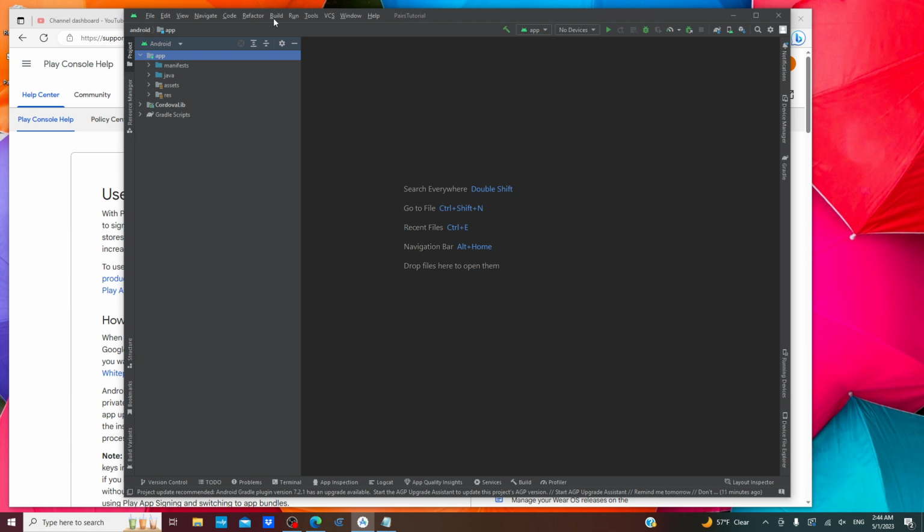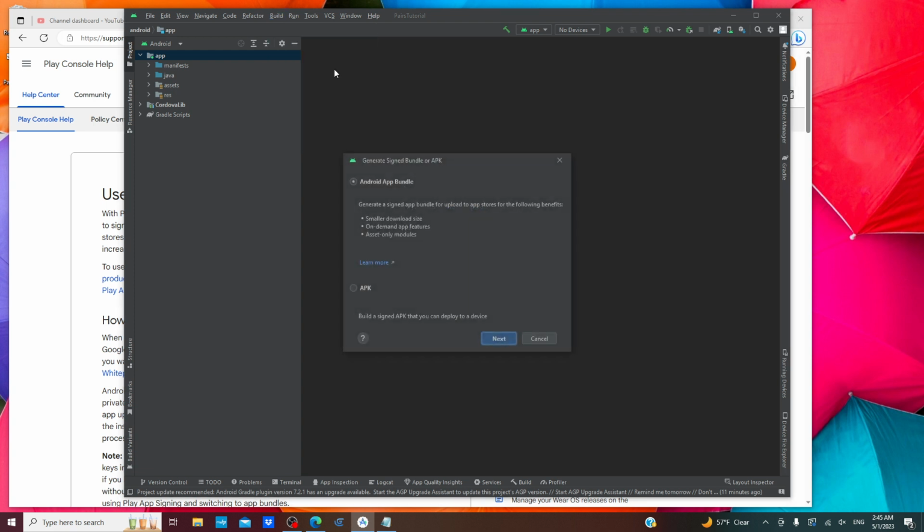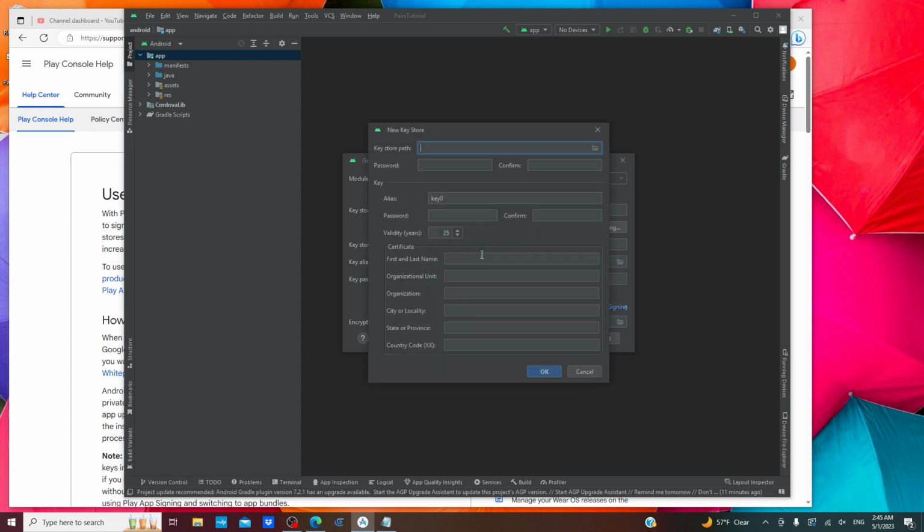So in that situation, you would go to your build and you would generate your signed bundle or APK. And it's already set to app bundle for you, so you can just hit next. And now we're assuming that this is a brand new project. You have never uploaded it to Google Play, so you don't have an existing key to choose. So we would want to hit this one called Create a New Key.